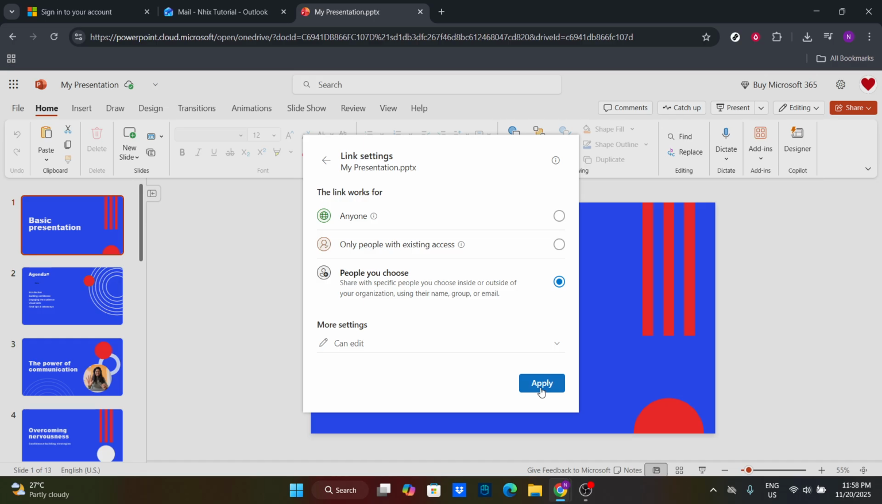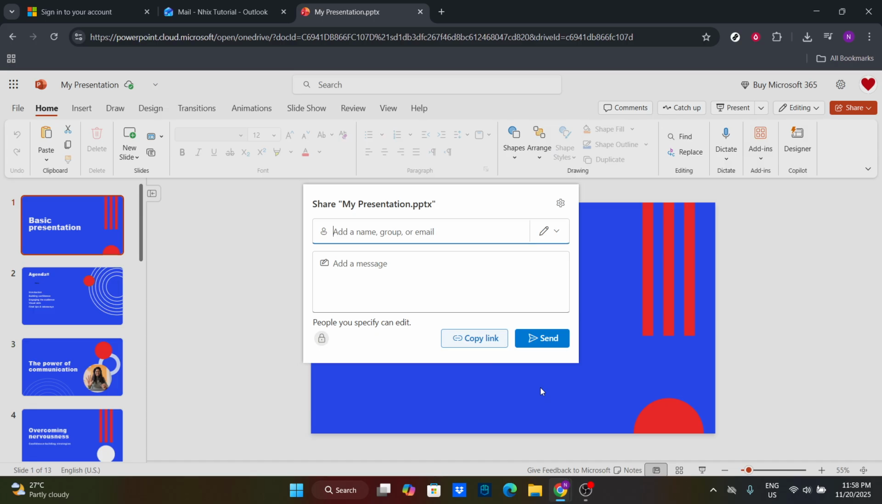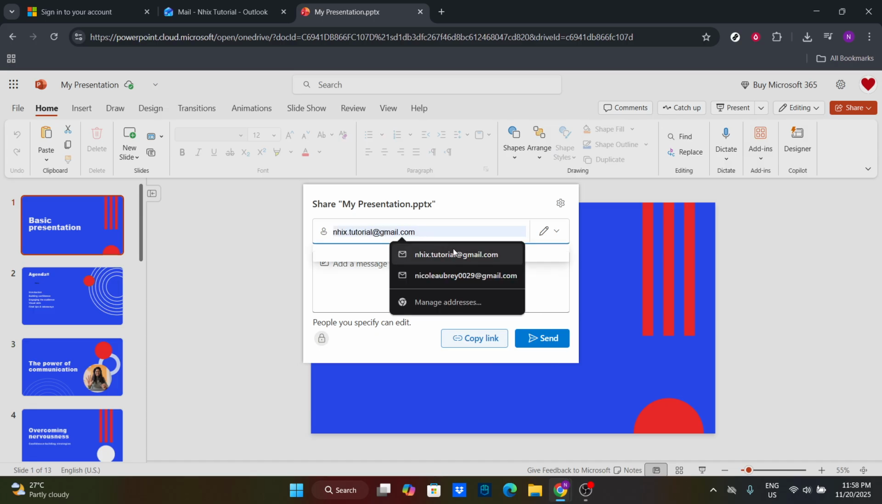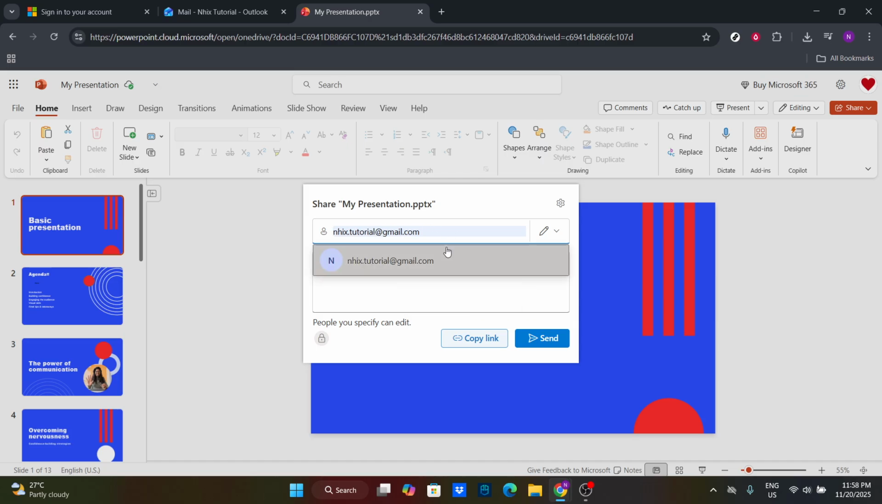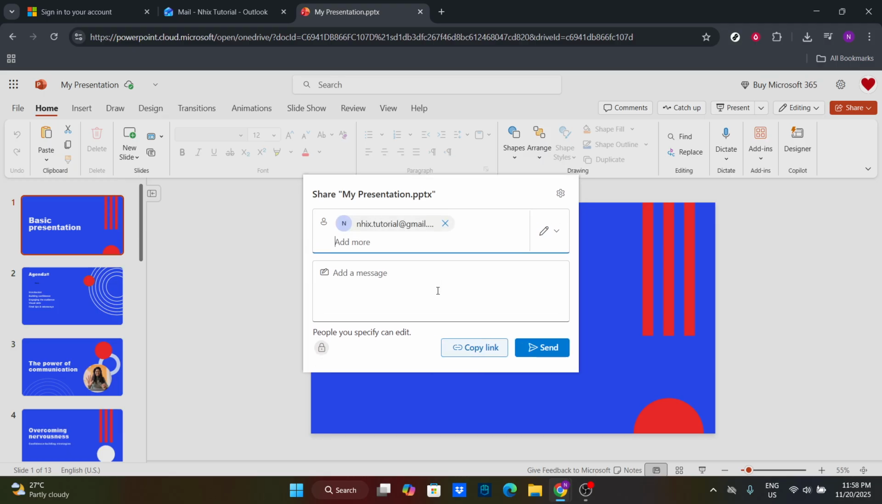Now add the people you want to share with. In the field provided, type a name or an email address. Matching contacts may appear as you type. You can add multiple recipients, just keep entering names or emails. Take a moment to double check the addresses so the invite goes to the right people.